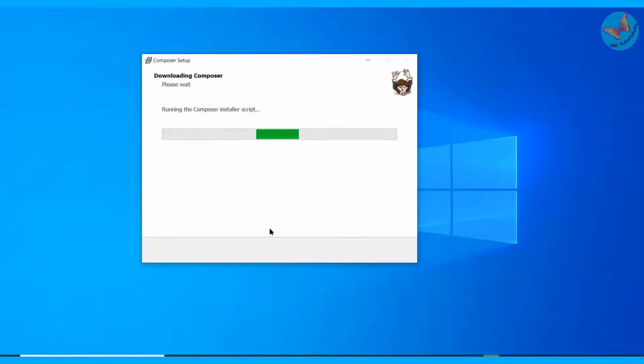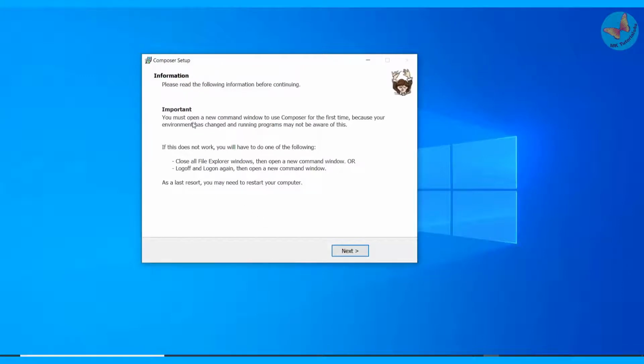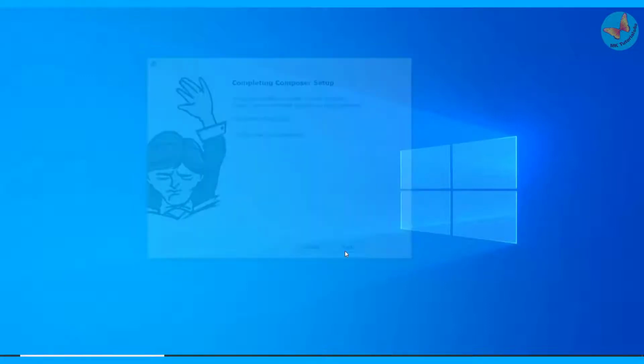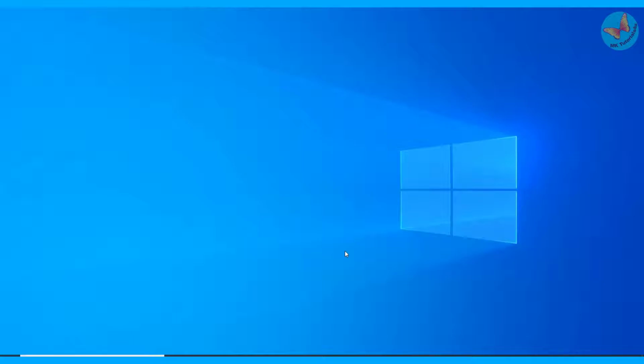Now this will take some time to run, so let us wait. Now here it is telling me to go ahead. Some instructions are there, so just read this and then click on next. Now just click on finish. This much part is related to your Composer. We have not yet installed mPDF.